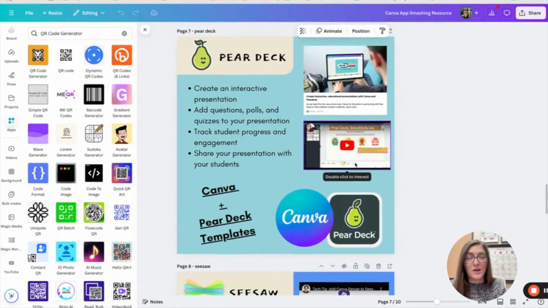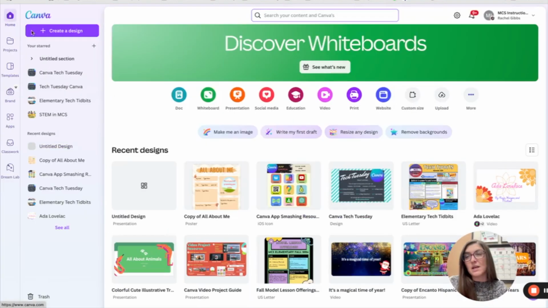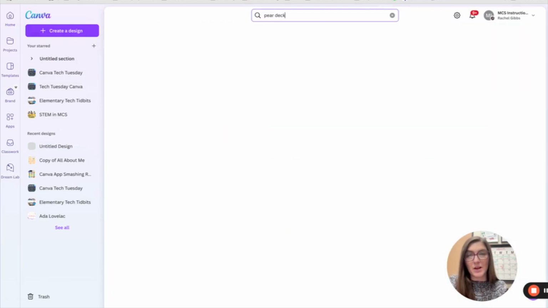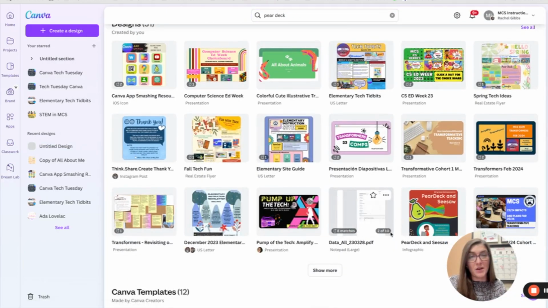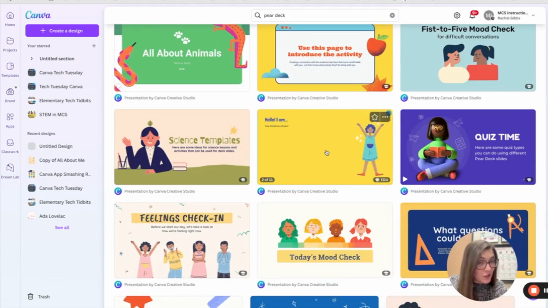All right, Pear Deck. So I know generally we think of using Pear Deck with Google Slides, which is usually the case with Pear Deck. You do have to open Pear Deck from Google. But one thing that I realized recently is that Canva actually has an entire set of Pear Deck templates. So if you are on the homepage in Canva and you just search Pear Deck, it's going to bring up for you all kinds of Pear Deck templates that they have already created for you.